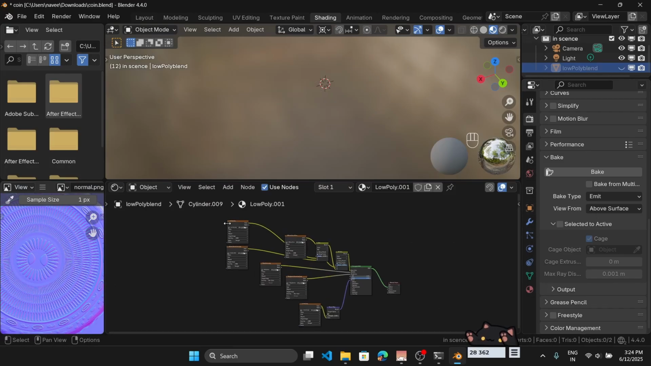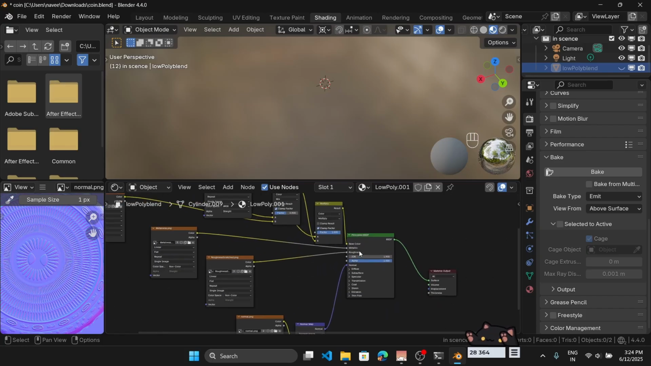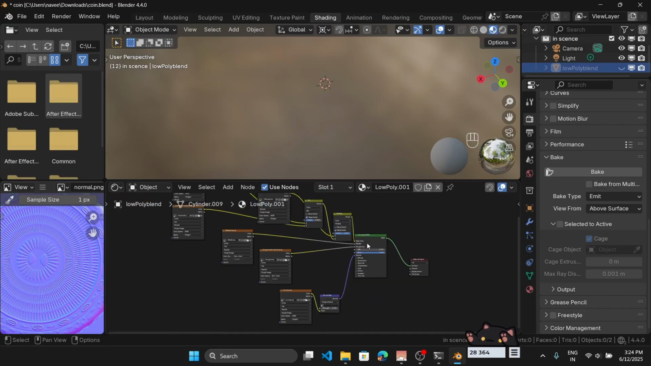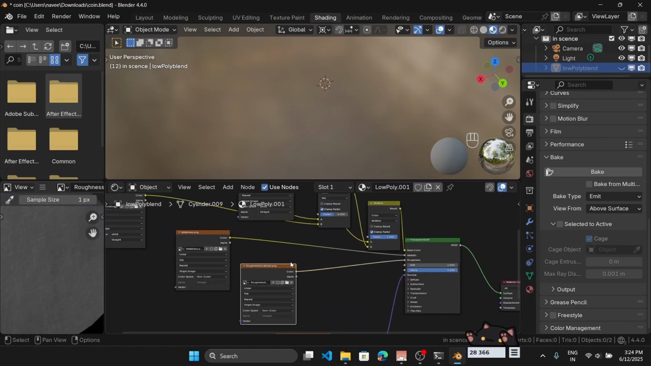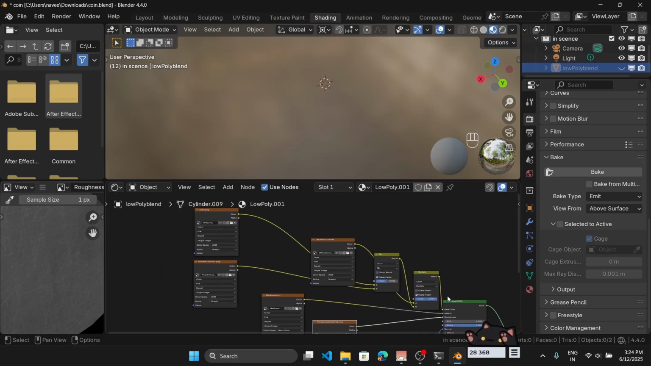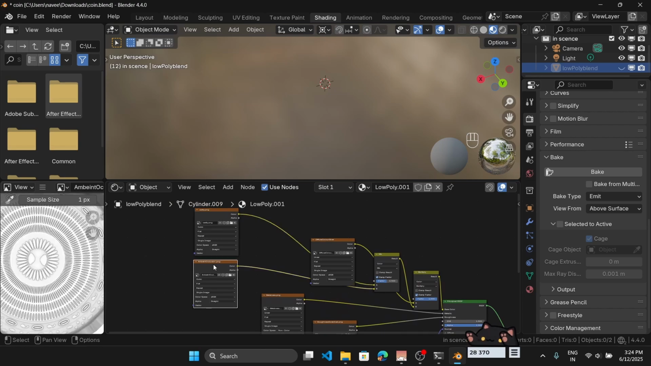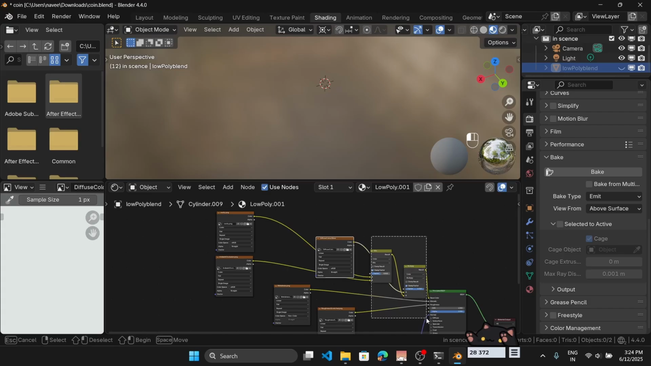But this won't work if you don't have your image directly connected into your principal BSDF or shader. Here you can see this roughness is directly connected into the shader. Likewise, metalness is also directly connected into the shader. But the base color has three images: cavity, ambient occlusion, and diffuse color mixing in together.